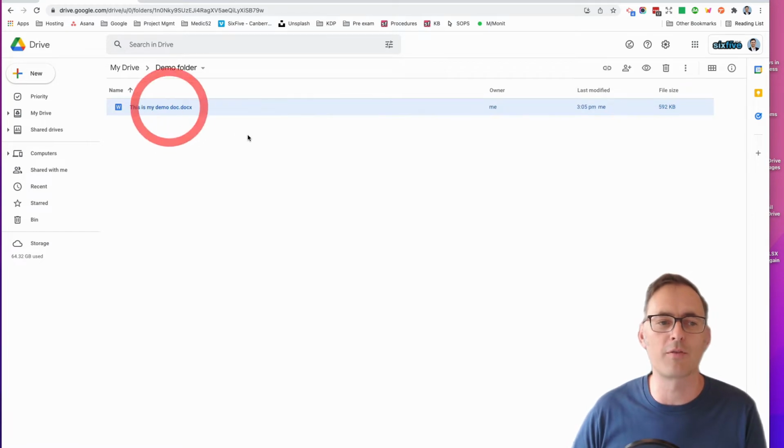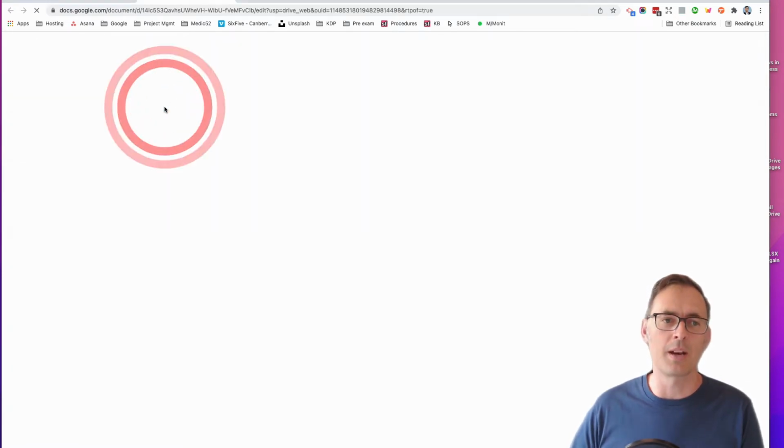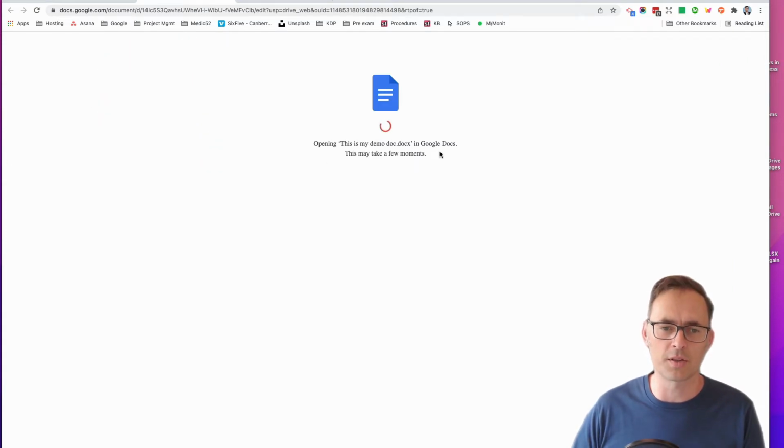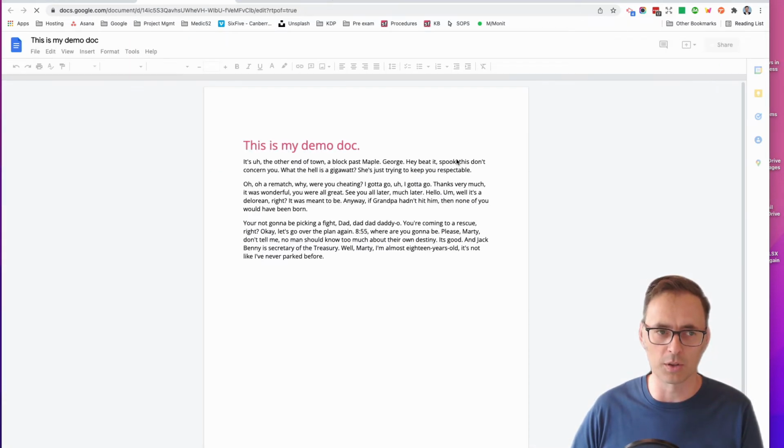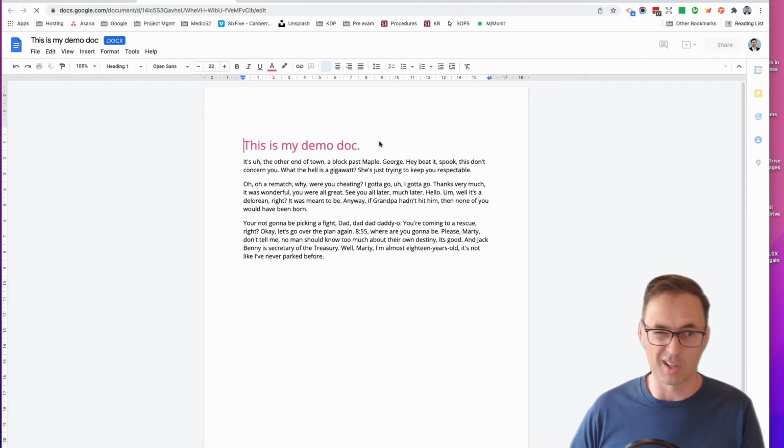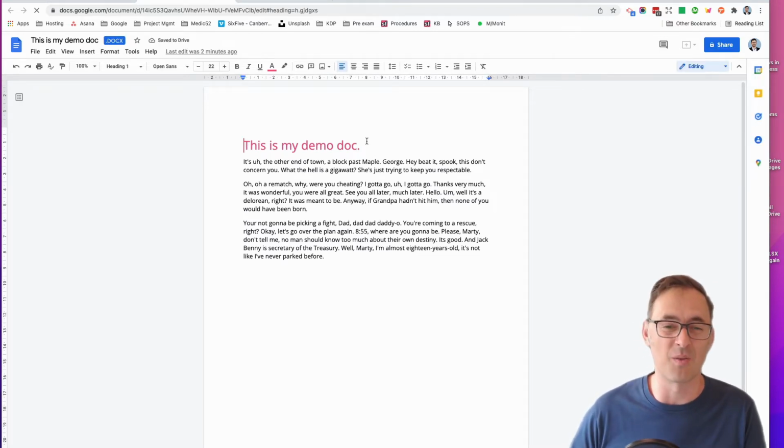So I have my demo document. It's, as you can see, a Microsoft Word document. And if I just straight up double click on that, you'll see that it will tell you it's opening it in Google Docs. It's doing some little bits of work on it. I don't know exactly what, but it opens it up and it presents it, and it looks just like it did in Microsoft Word.